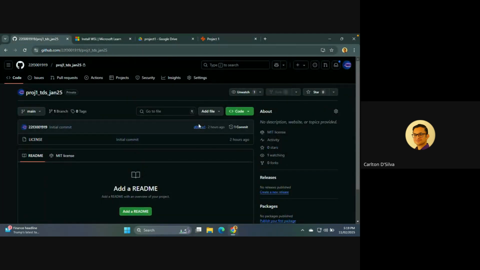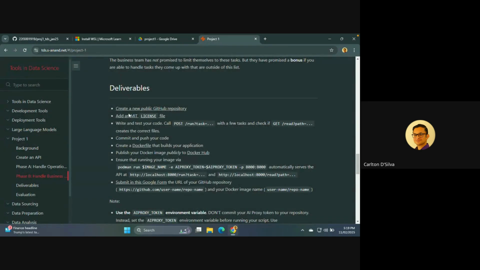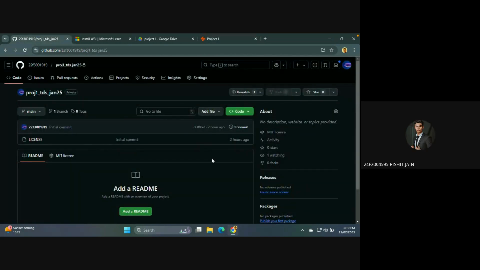Effectively, Rishit, you will have to open your mic and respond. The first thing is, do you know how to get to GitHub and create a new repository through the site? I've just created the repository. Okay, you have created one on GitHub. So the next step is you have to add an MIT license to it. Do you know how to do that? No, sir.